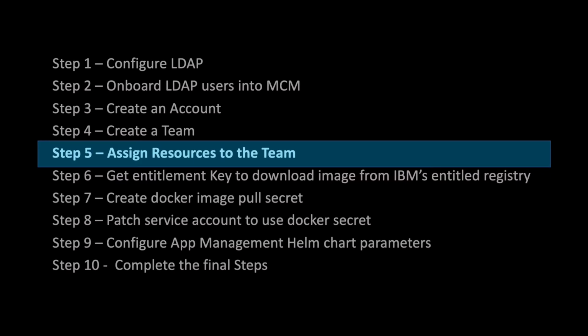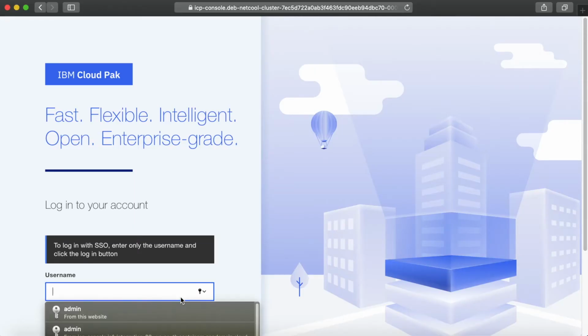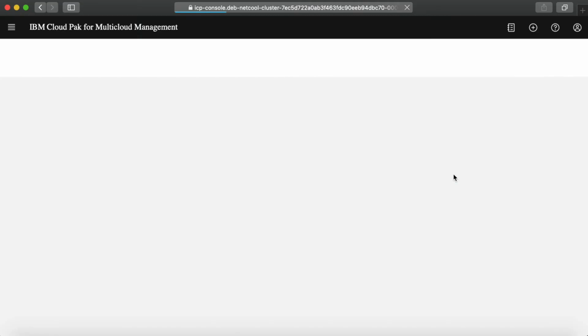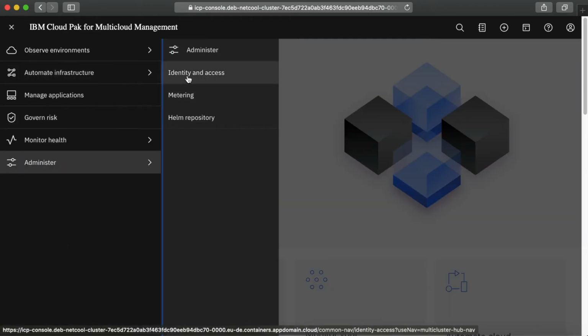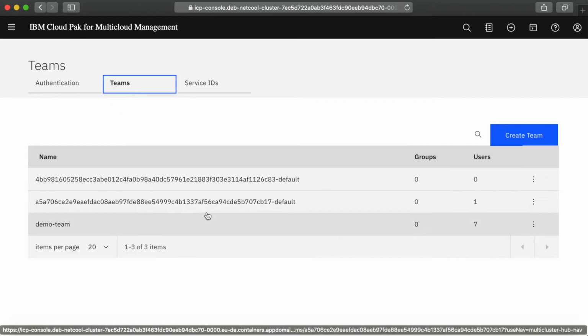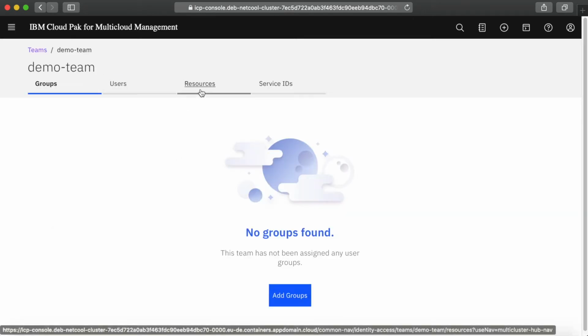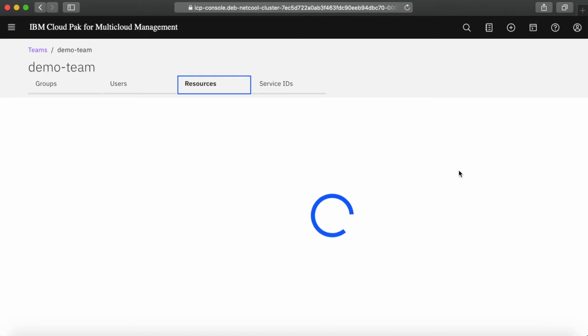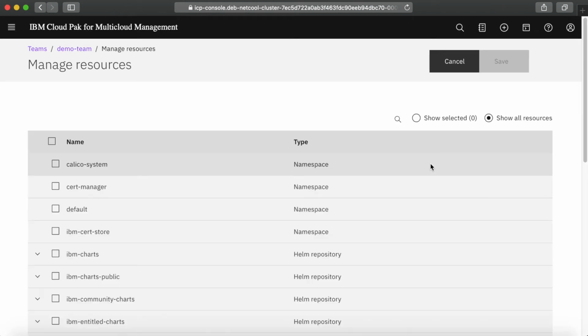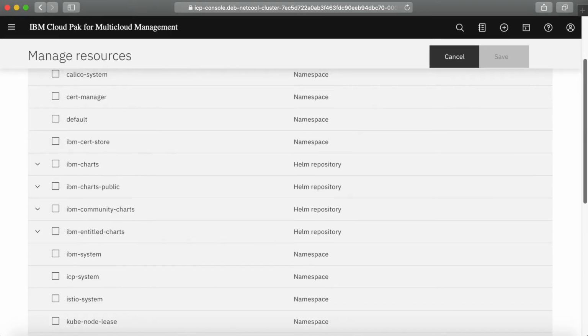MCM allows you to define the scope of this team and what resources they can access. However, only a cluster administrator can give permission to the resource. Hence, log out and log in again as a cluster administrator and navigate to the identity and access page. There, you can click on the team that you just created. Next, go to the resource tab and select the resources for which you want to give permission to this team. Once done, the team will have access to those resources.